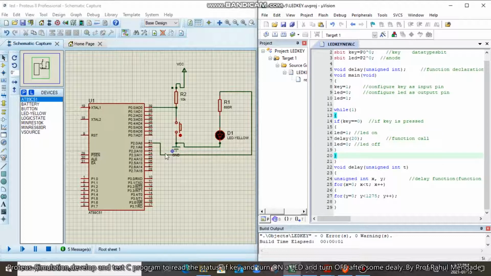Right? So you can observe the output. When the key is pressed, the LED is turned on. When we release the key, the LED is turned off. You can observe the output.